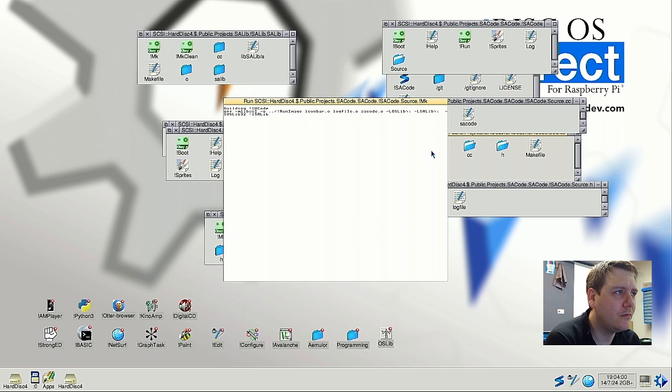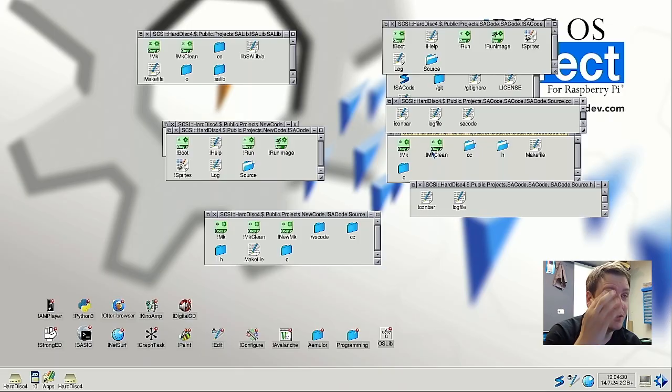Alright. Okay, we'll have to list the header files as dependencies then, won't we? Yeah, it's going to take a while. Come on, you can do it. There we go.